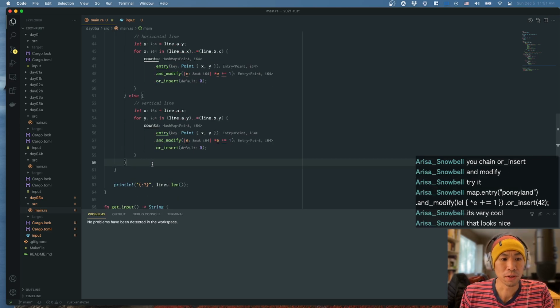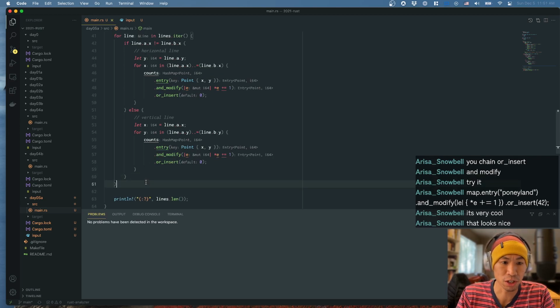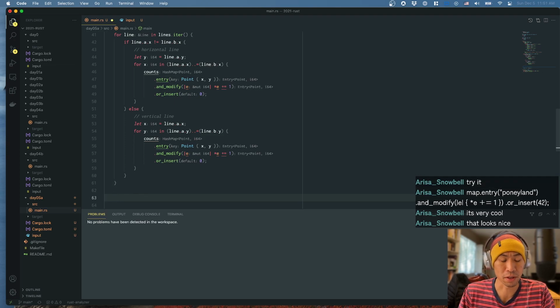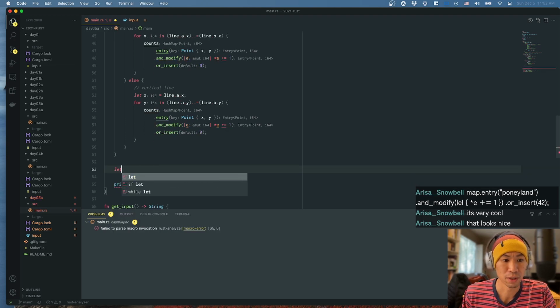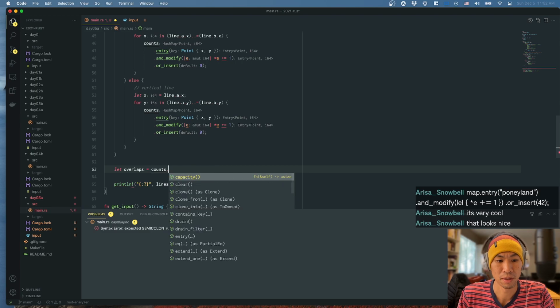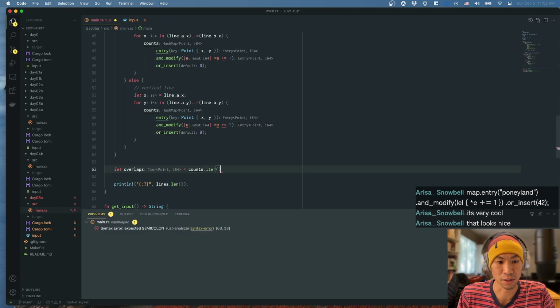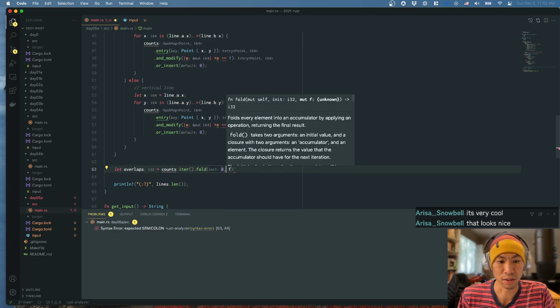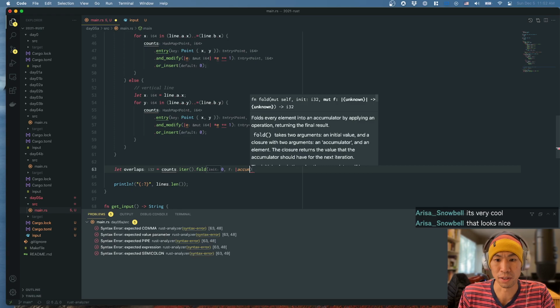Okay, so now that we're here, the actual thing we're trying to do is find all the values in the hash map whose value is greater than or equal to 2. So I think we can just do let overlaps equal to our hash map. And what I want to do is iterate over these and fold them. Our initial value is 0, and our accumulator's here.